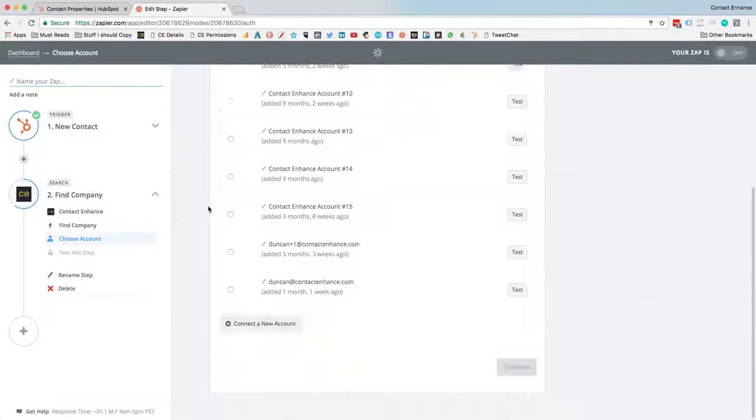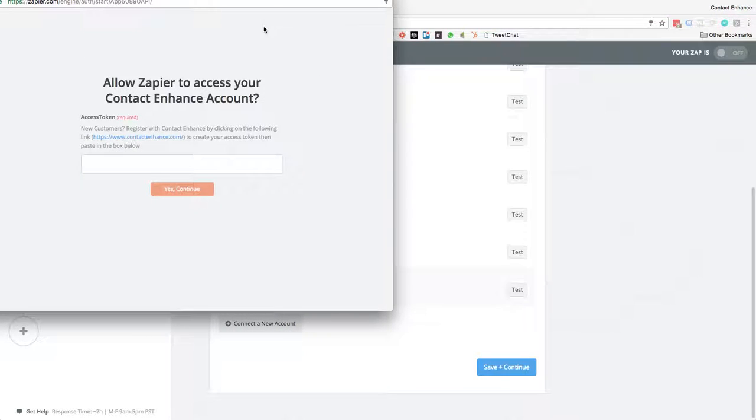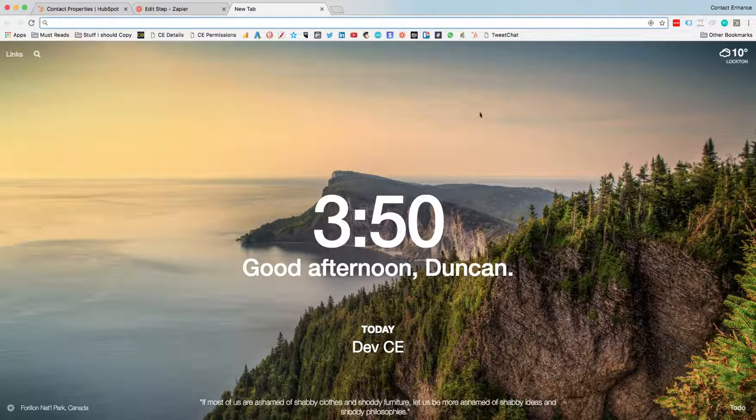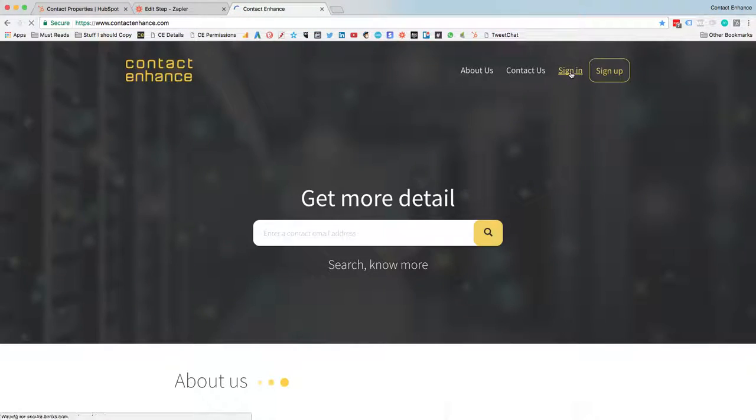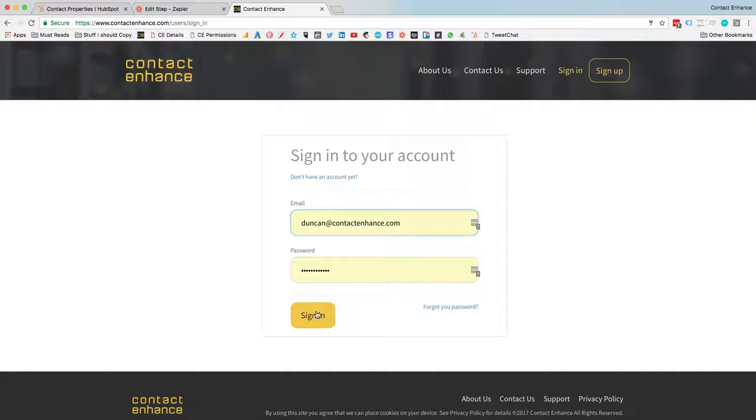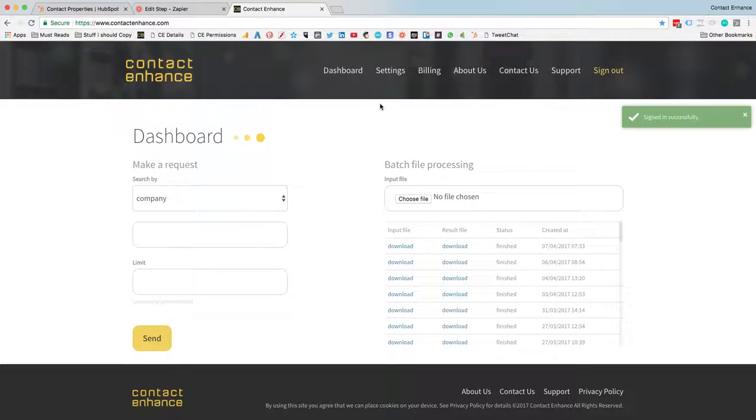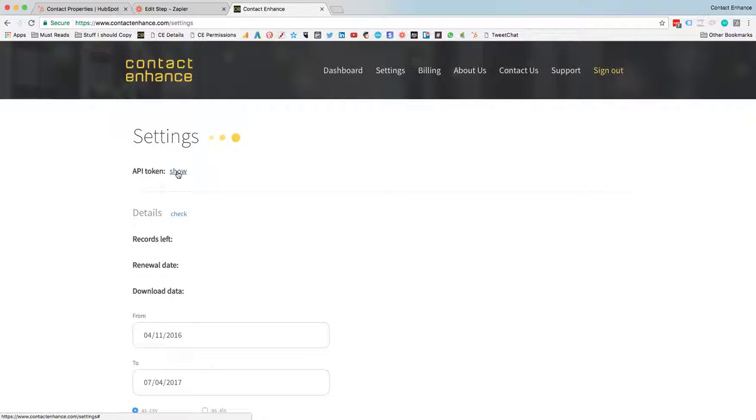So if we click Save, I've already added my account, but if you wanted to add an account, you just click on Connect New Account and you copy and paste your security code across. The security code is quite straightforward. All you need to do is log into Contact Enhance. Once you've logged in, you will find that on the settings page there is an API token. So if we just go to Settings, just click on Show and it will give you your API token.